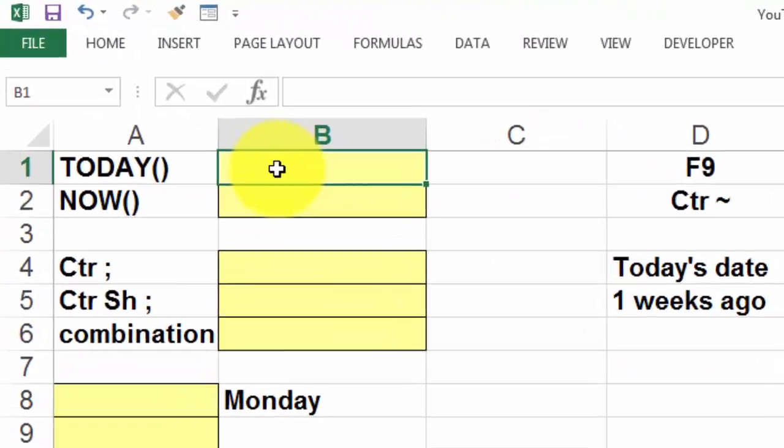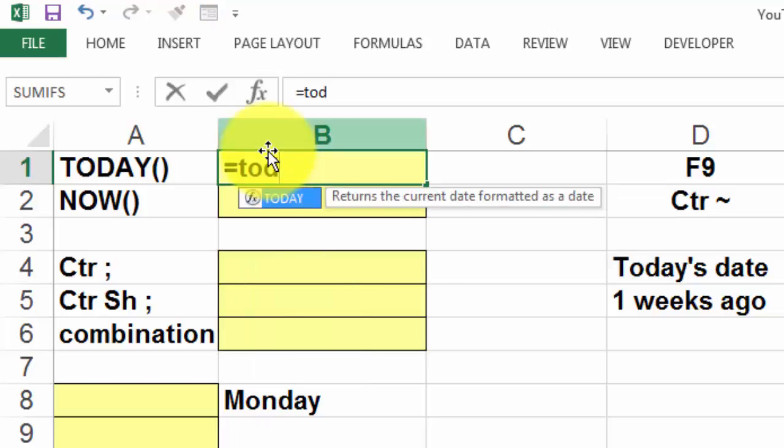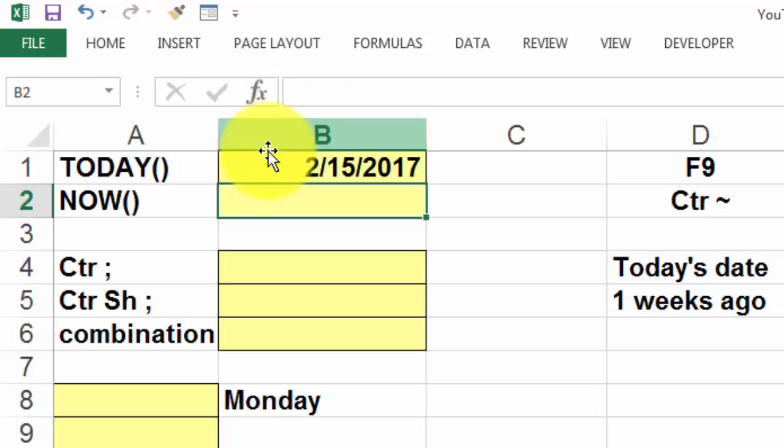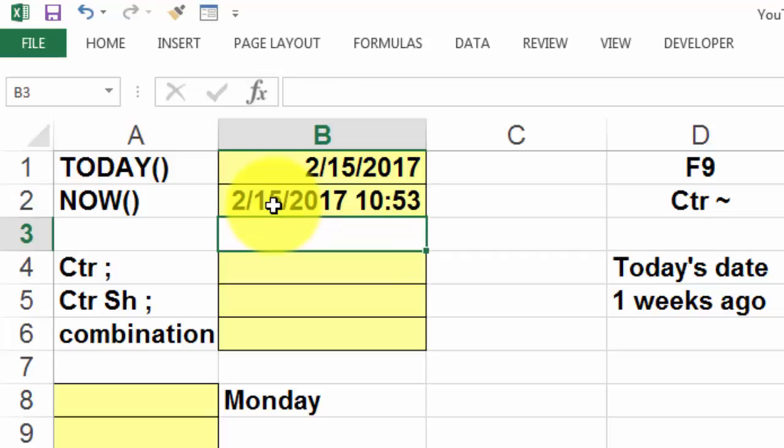You can use in Excel the TODAY function. Equals TODAY, open close parentheses, and what it does, it gives you today's date, which is today, February 15th. You could have also used NOW. What is the difference between the two? NOW also gives you the time.